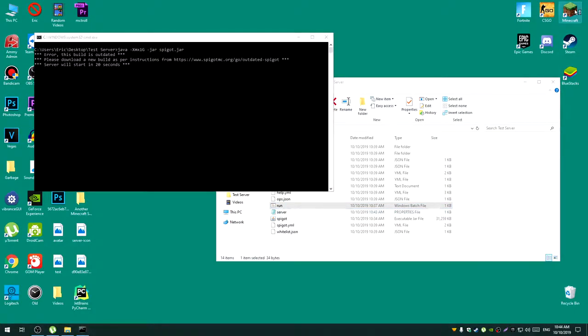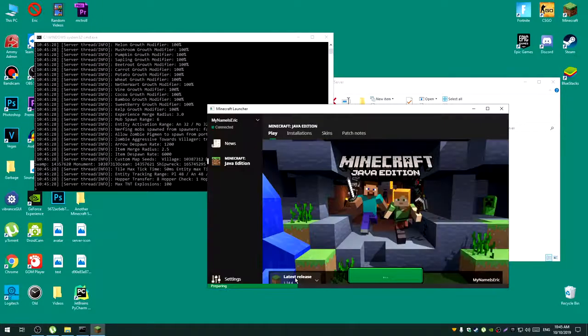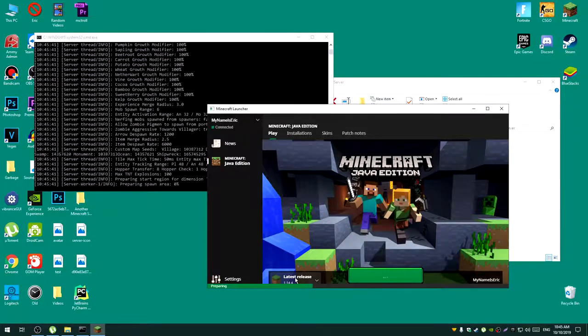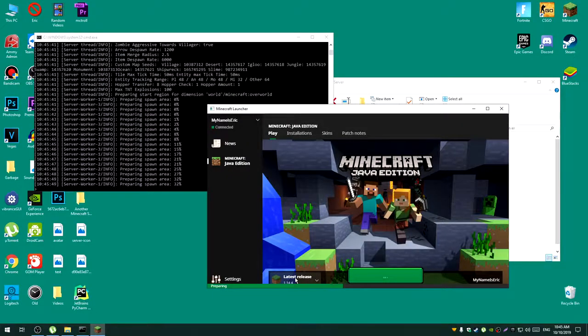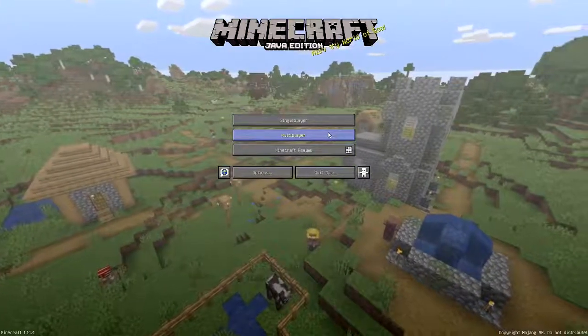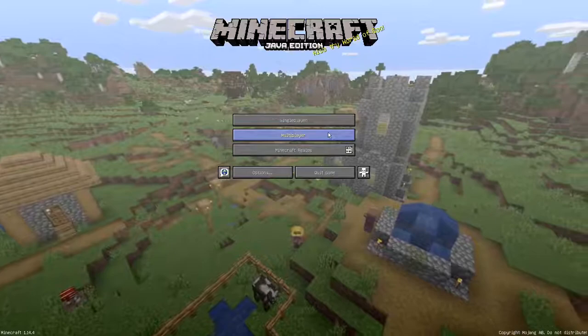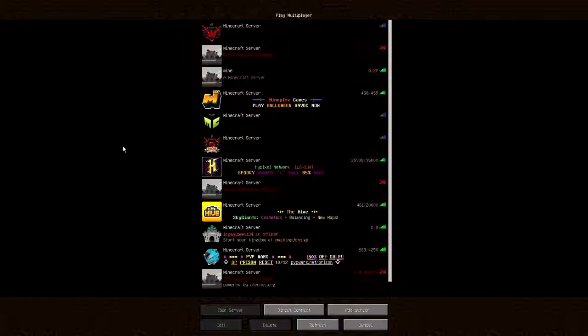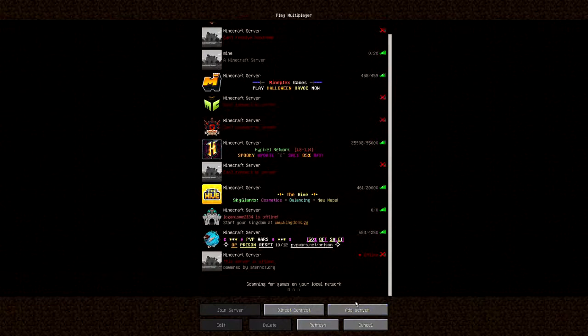I'll also run my Minecraft. As you guys know, we are using a 1.14.4 server, so we have to run 1.14.4 Minecraft as well. By the way, guys, if you're gonna turn off uTorrent, the server will automatically turn off as well. As you guys know, we use uTorrent just to open our ports, but uTorrent is actually made for different purposes.